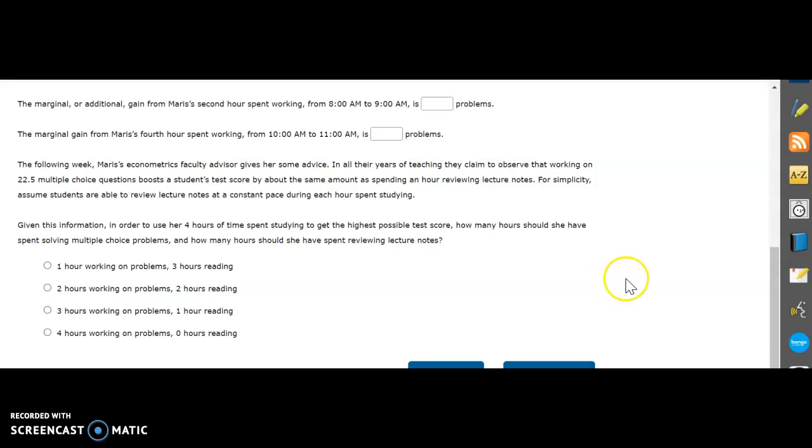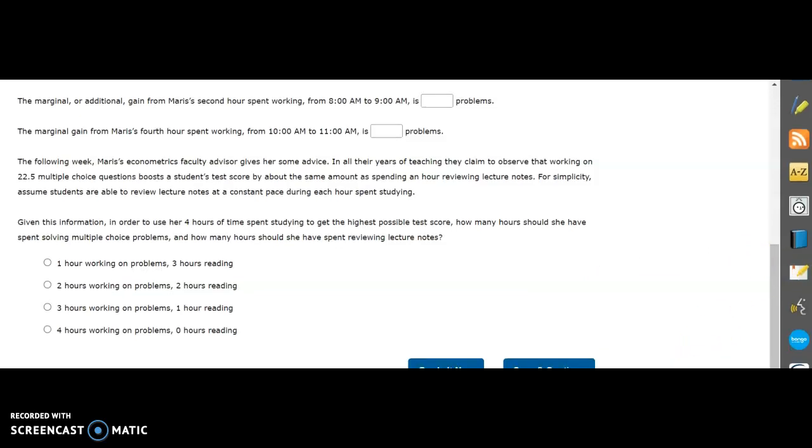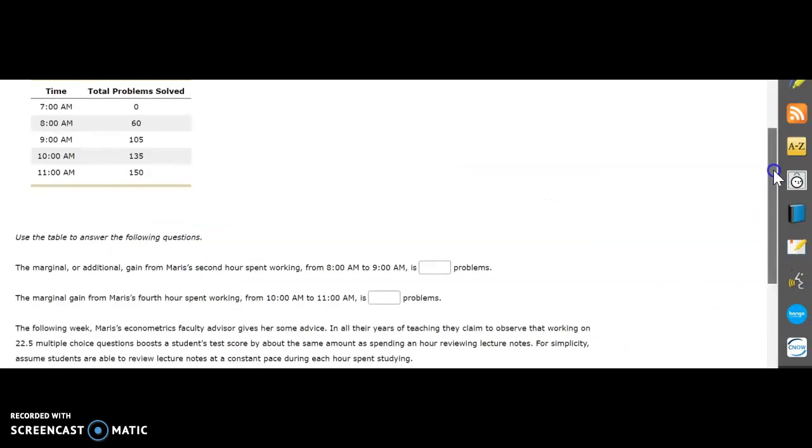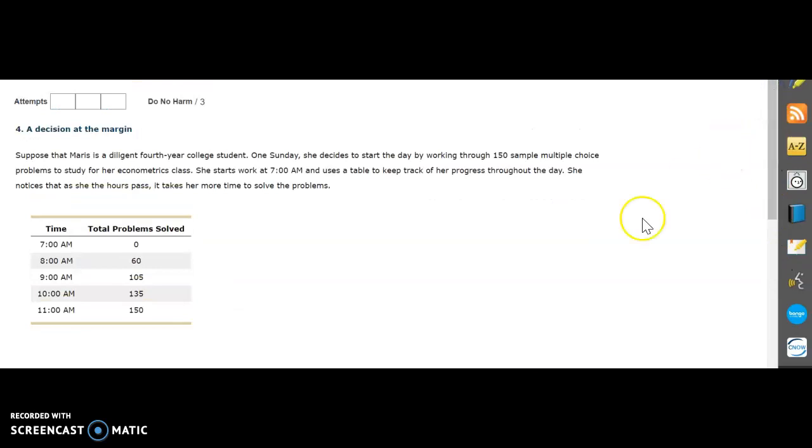But let's say you only get 80% on your second try. Okay, that'd be an average of 85. But you got 90 on your first try. Okay, do no harm means you can't go down by trying it again. You can't go down. Now, what you want to do when you do a question, you can push grade it now, or save and continue, continue without saving, whatever. But you go through those questions, and then you're pretty much done with that chapter.